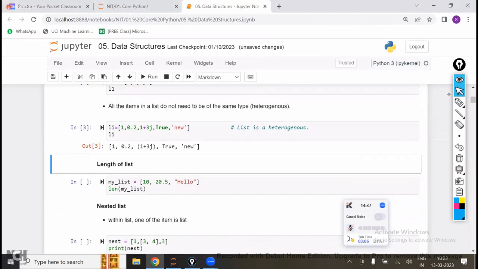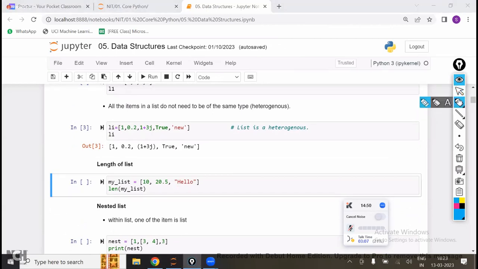Next, length of the list. Length of the list means, for example, my list is equal to 10, 20.5, hello. Length of the list means you are asking the total number of items, the length function. So it is just counting the total number of characters within the string, individual characters. Similarly here also the same.